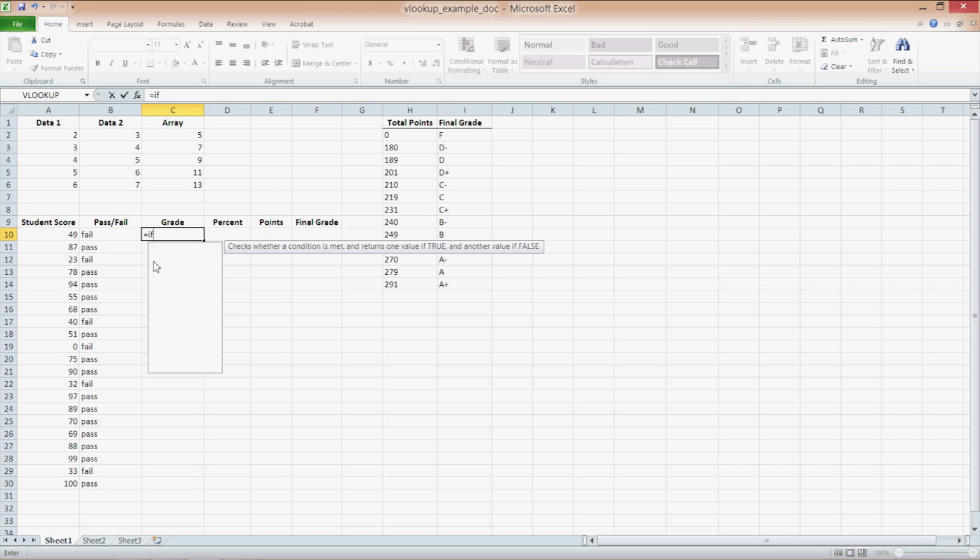So equals, and I'm going to type the formula and then I'm going to explain it, will be A10 greater than 89, return A, return B, return C, return D. Okay, I believe this is correct.